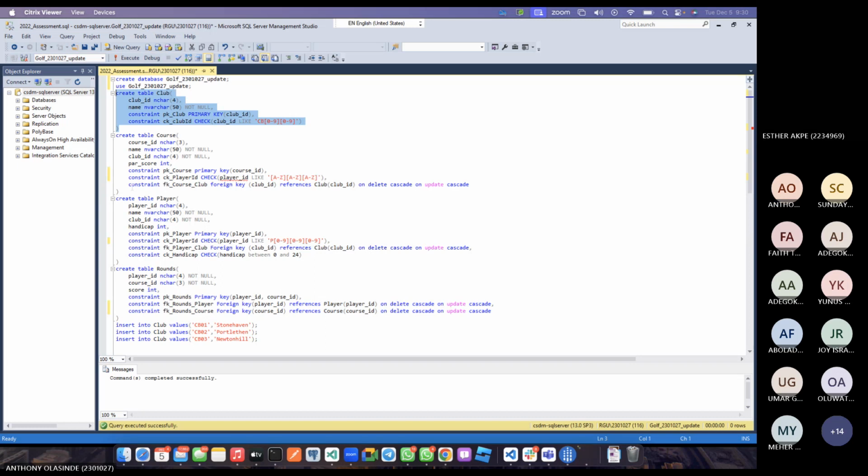So do club, do course. Invalid column name, player ID. Okay, we need to do player first. Interesting. Oh no, I did a copy and paste. CK course ID. Be mindful of copy and paste in the exam hall. I think I've been doing this for a while and it's not good. Course ID, right? So yeah, that's good. Yep. Player ID.